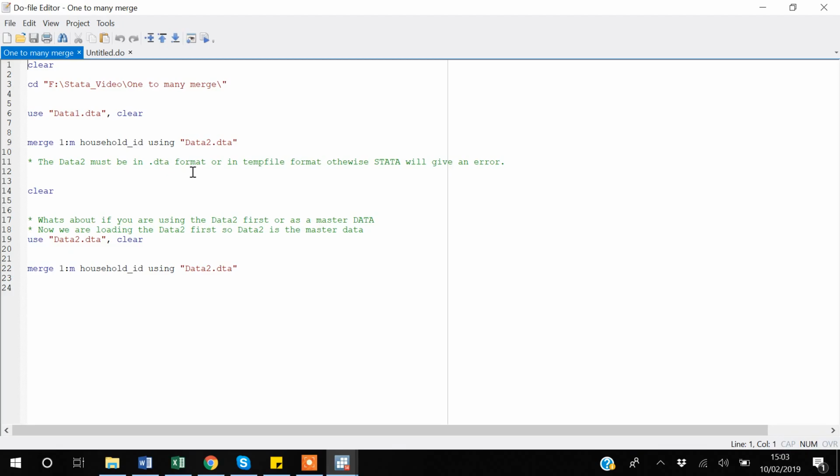I'm using a very small dataset just to give you an overview, because with a small dataset you can easily see what's happening. If I use a large dataset, it will do exactly the same thing, but in terms of viewing it, it will become far more difficult. That's why I'm using a small dataset, but Stata will do exactly the same thing if you use a big dataset. For this video, I have created this folder, one to many merge, and my datasets are also located in that folder.